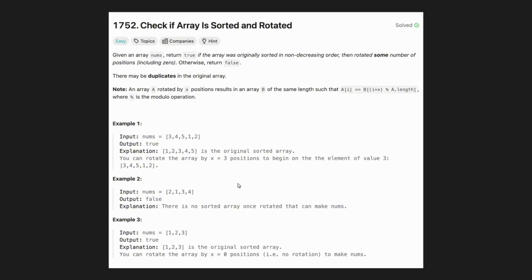And we also need to account for the fact that there may be duplicates in the original array. If we look at these examples, we can see that for this array, it is rotated three positions. This array is not a rotated array, and this array is not rotated at all, or rotated zero positions. So we return true for examples 3 and 1, and false for example 2. So how can we solve this problem?